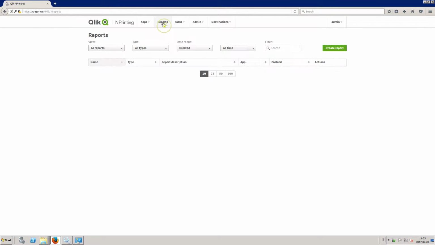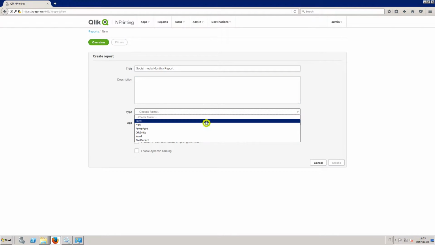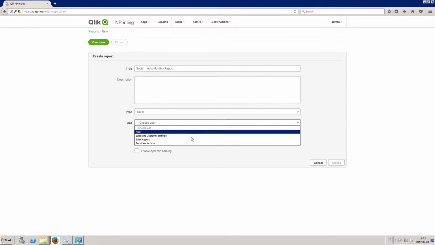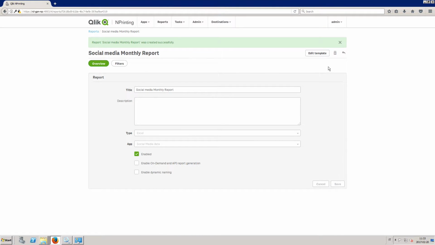To create an Excel report, click the Report tab and then the Create Report button. Enter a title for the report, and then under the Type drop-down list, select Excel. Select your app, and then click the Create button. Click the Edit Template button to start adding objects to your report.